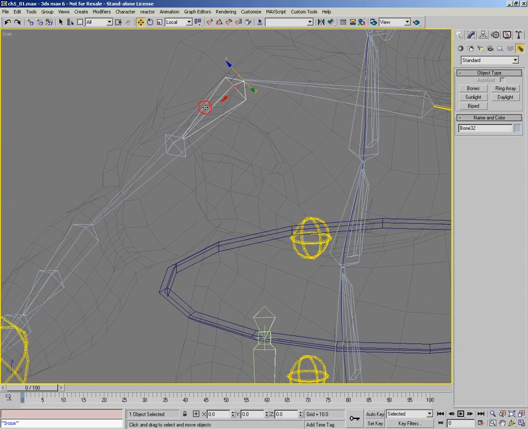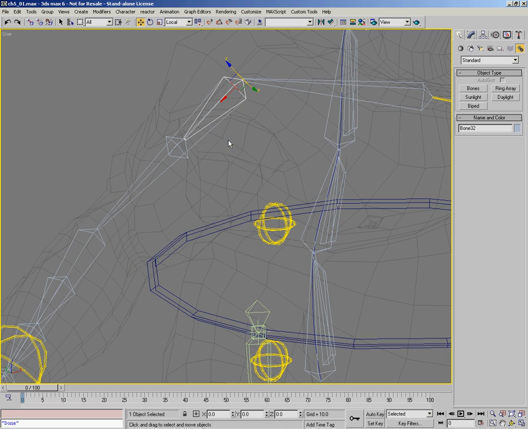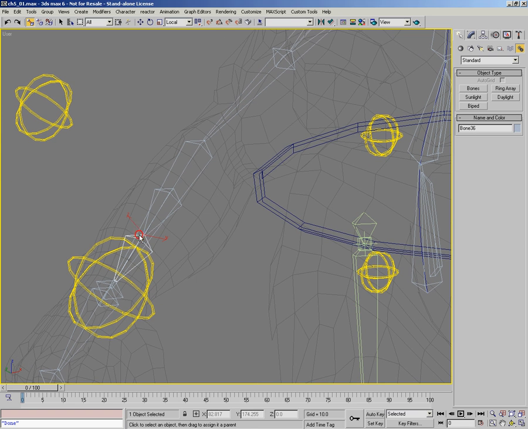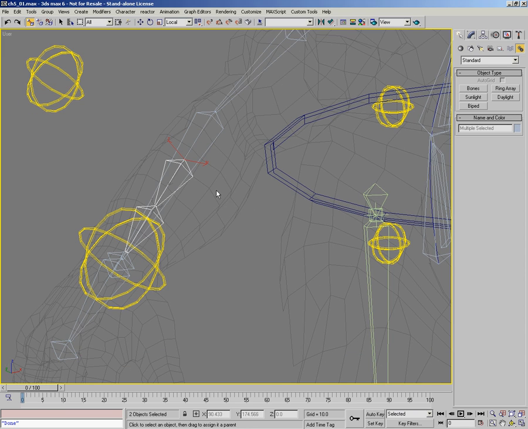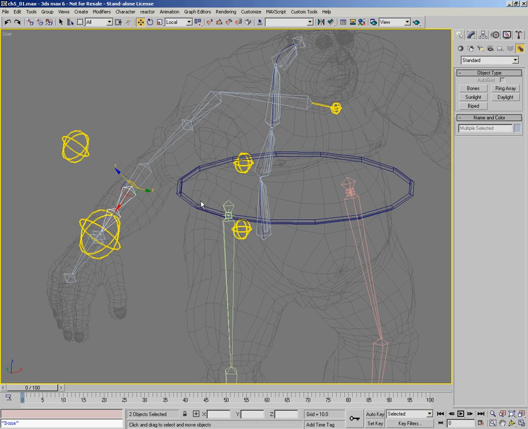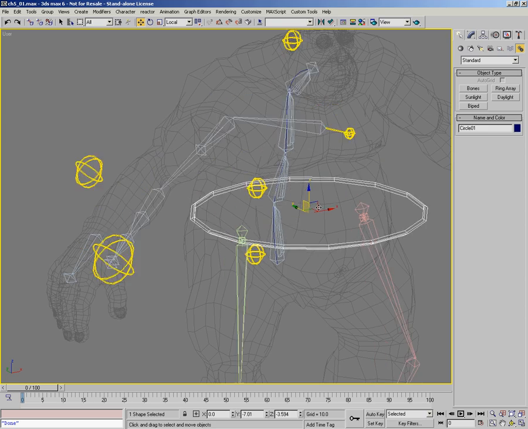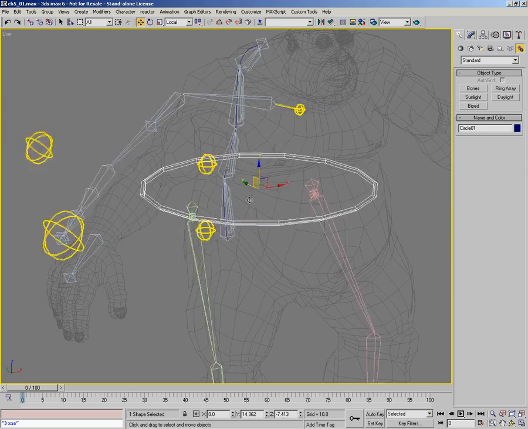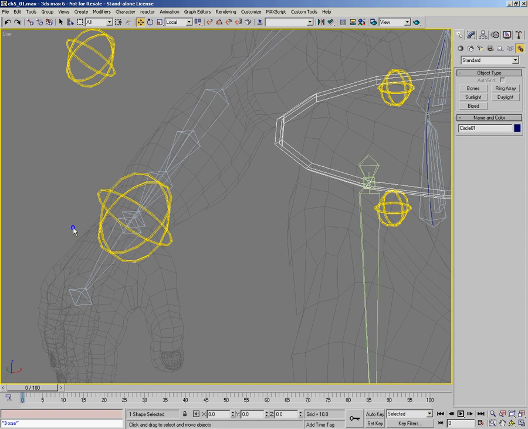Next bit of parenting we need to do is parenting in the twist bones. The twist bones just get directly parented to the bone that they're going to be twisting around. In this case, these two bones are going to twist around this forearm bone. We should be able to move the rig now and have everything but the hand falling behind.